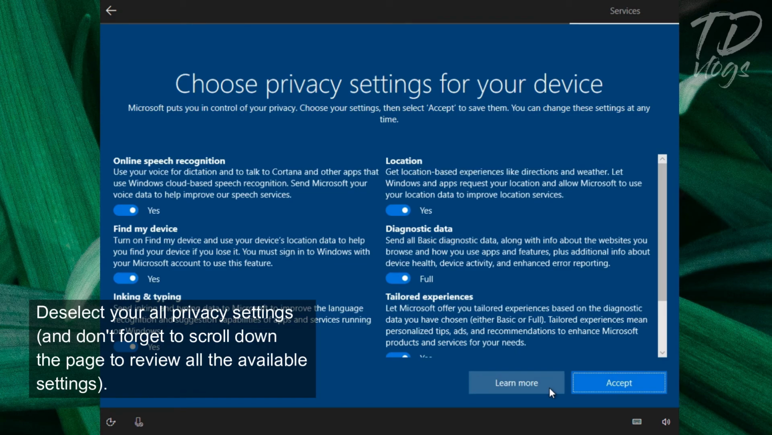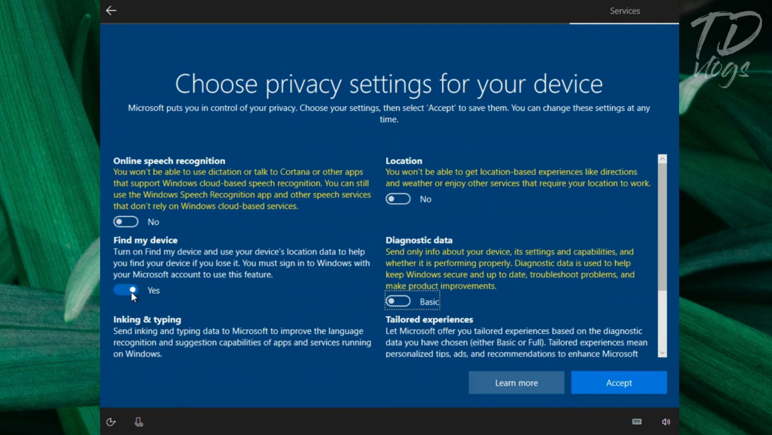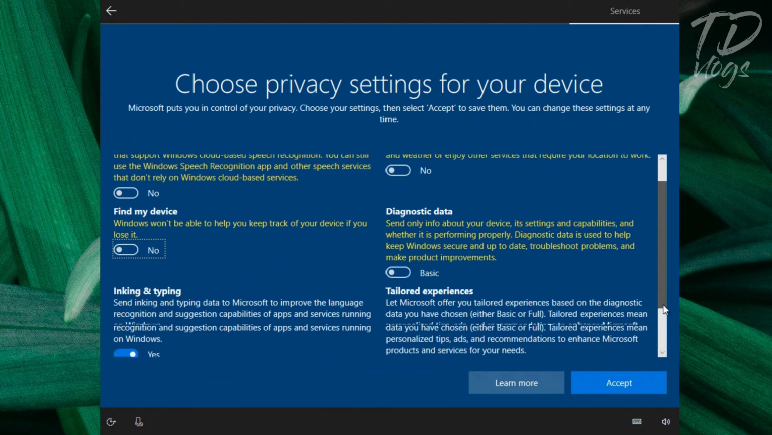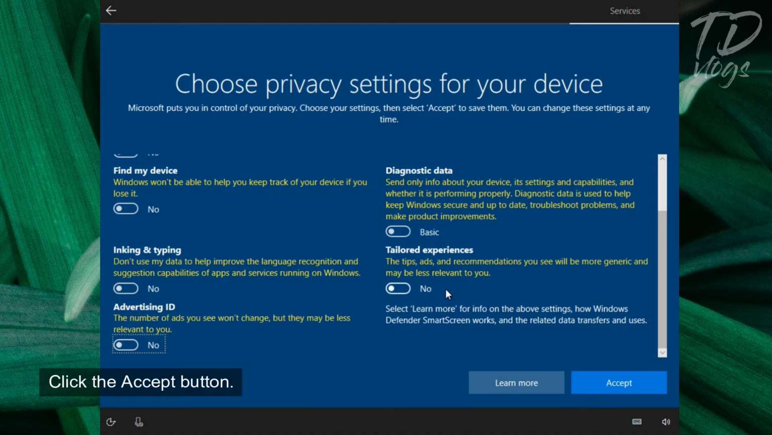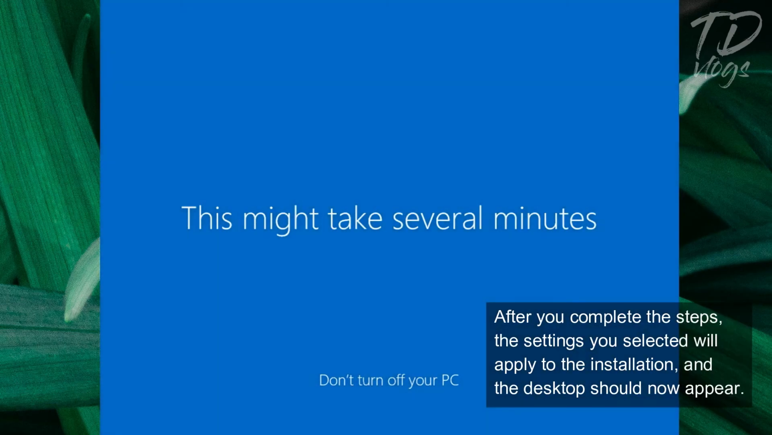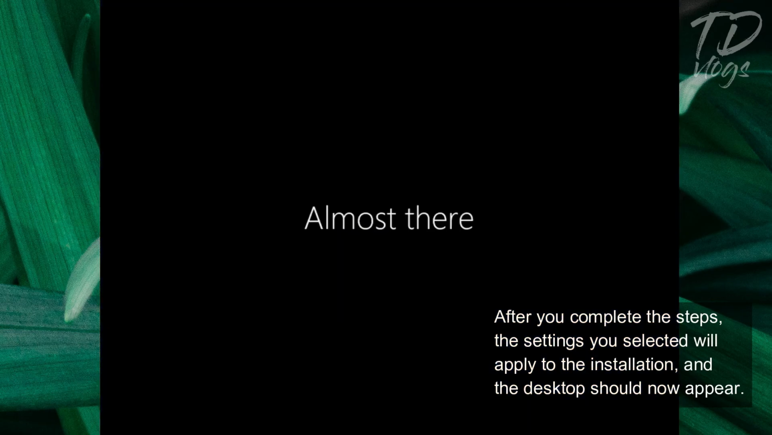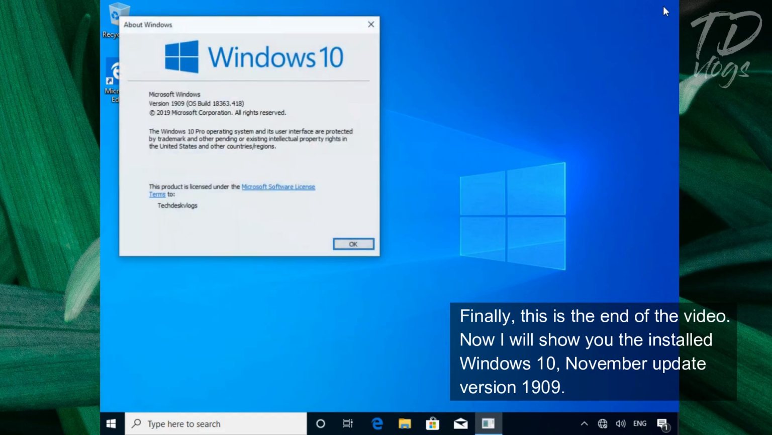Deselect all your privacy settings, and don't forget to scroll down the page to review all the available settings. Click the Accept button. After you complete the steps, the settings you selected will apply to the installation, and the desktop should now appear. Finally, this is the end of the video. Now I will show you the installed Windows 10 November update version 1909.